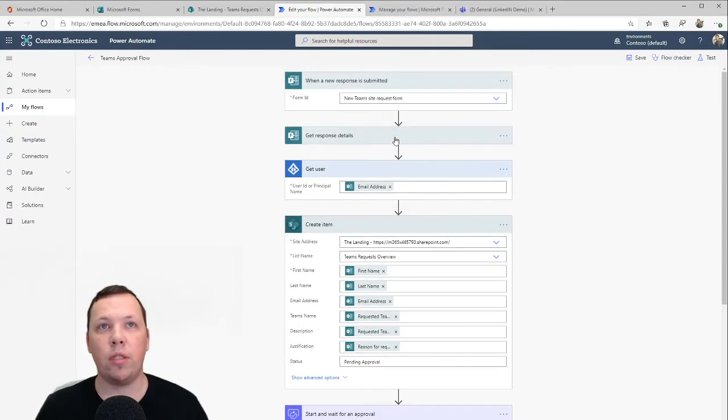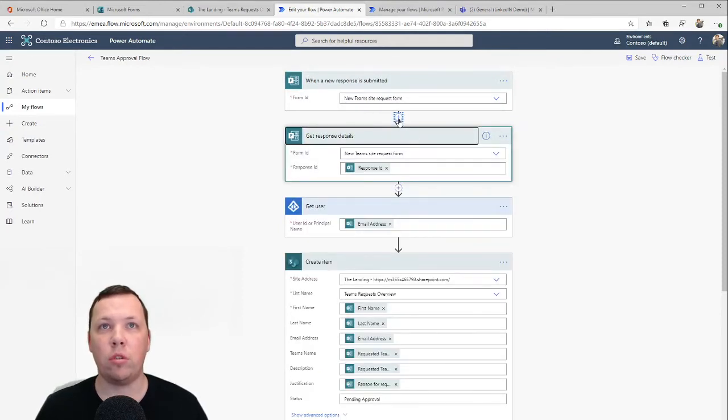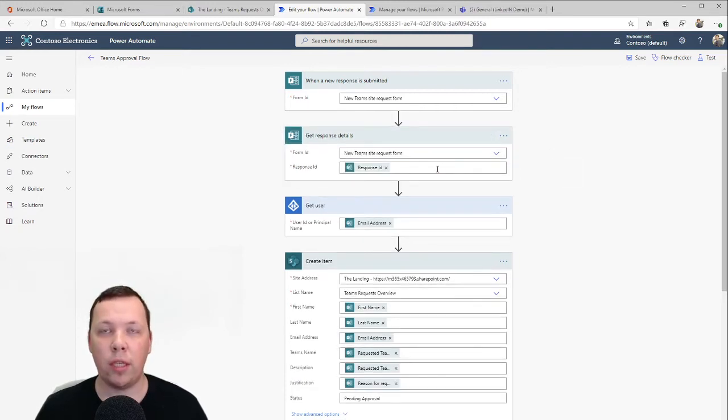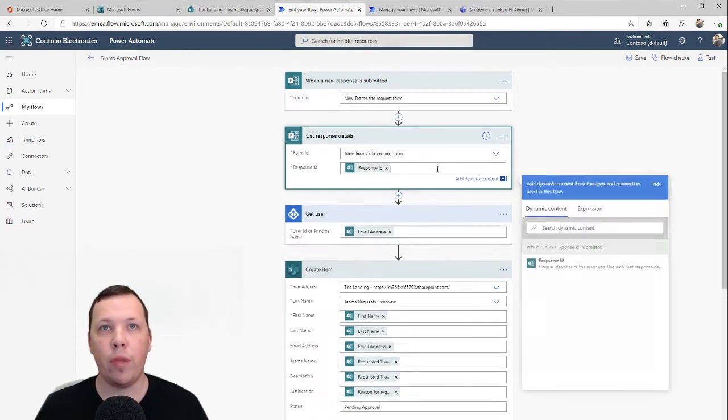And the next step you want to take is get response details. All you have to do is click the little plus sign, look for forms, and you'll find the get response details. You get the form ID. Again, this is pre-populated, and the response ID you have to fill out here as well. And the way that you do this is you click on the field right here. You get the dynamic content pop-out window, and you select response ID.